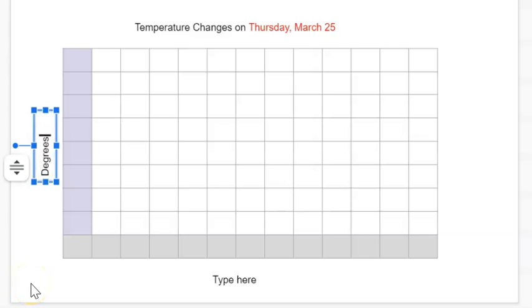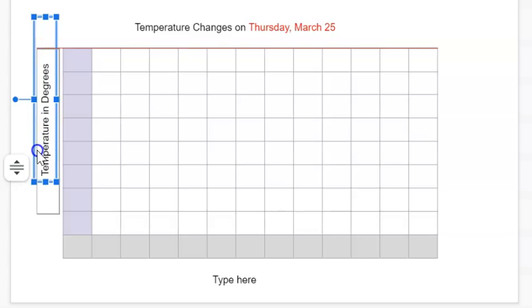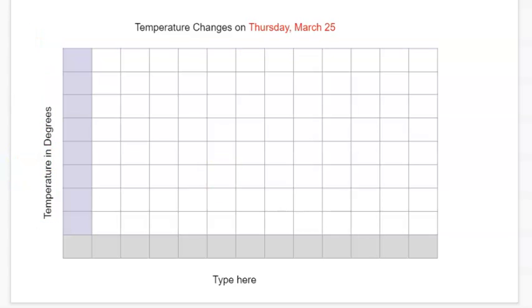Degrees, because the degrees are going to be the unit of measurement for the temperature. So here I could put temperature in degrees. And what you're going to do is if it looks like this and you want it to look longer, you're just going to stretch the box out. And then after you stretch it out, you can just center it. So here we go, temperature in degrees. Then down here, you're going to put the time of day. So now we kind of got our chart set up.